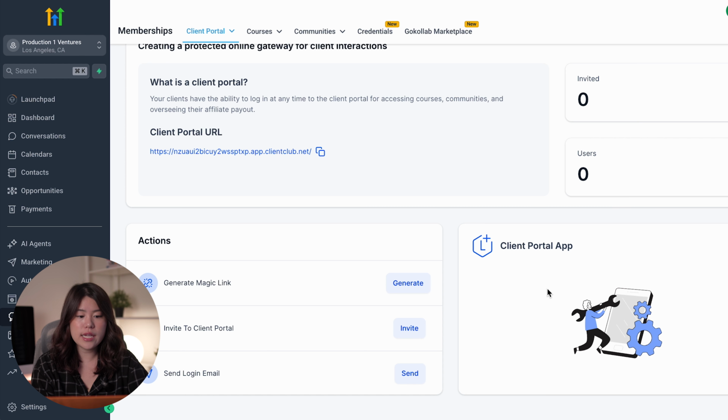This is GoHighLevel letting you know that your membership doesn't just live on desktop. If you choose to use it, your members can also access content through a branded app experience. You don't have to worry about this right now, just know that it exists and it's built into the system.